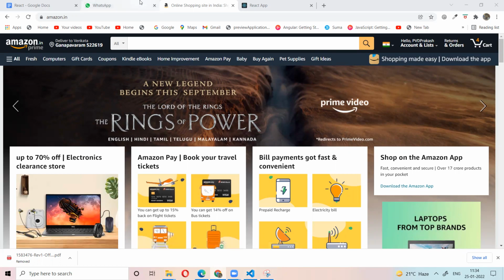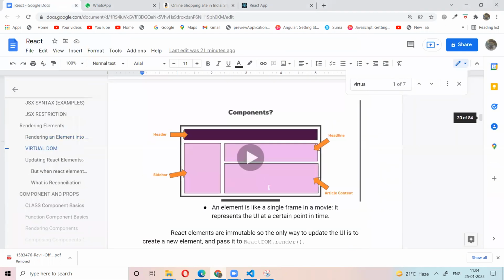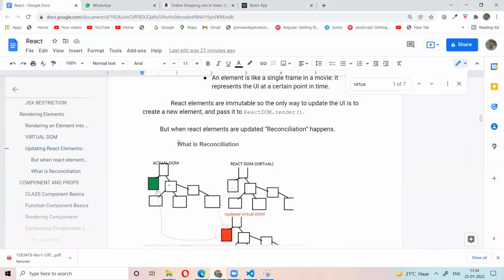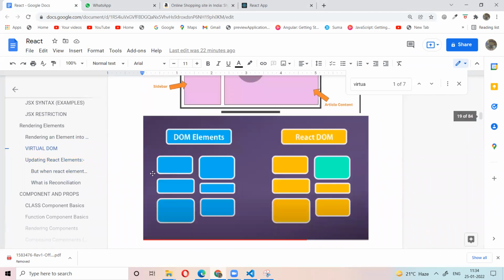Okay, let's see this diagram. For example, this is our HTML. We have the body element, and the body element has div elements. In this way the browser creates boxes. I mean, it creates an object, a document object. So when you create HTML, the browser additionally creates the object. Now, if you create the React component, what will happen?